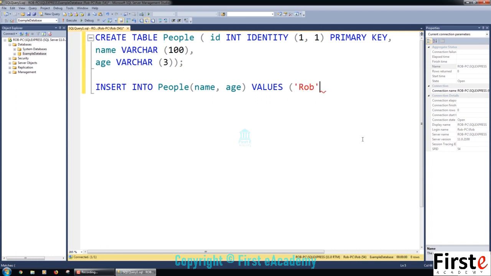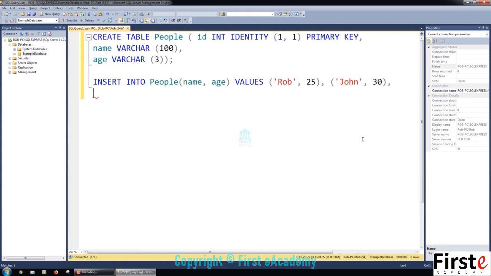We will have a person named Rob, age 25. Then we will have a person named John, age 30. After that will come a person named Sarah, age 23. Next we will have a person named Tim, age 40. Finally will come a person named Bill, age 32. This is the code we need to create the table and populate it with data.